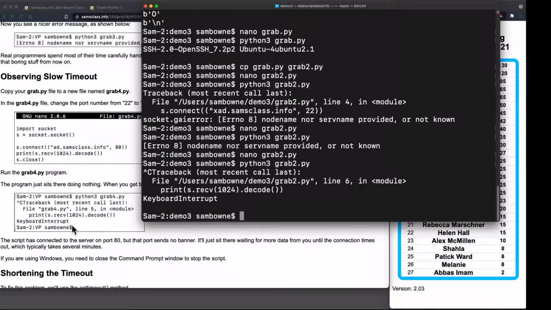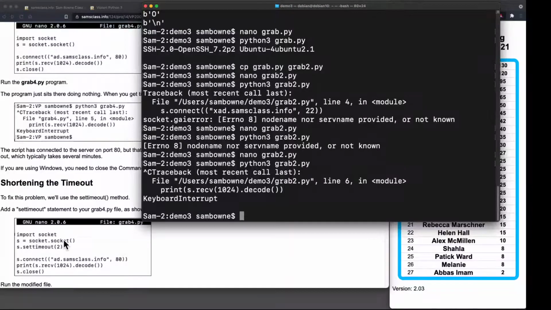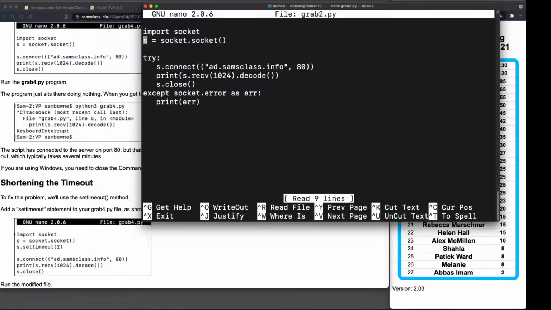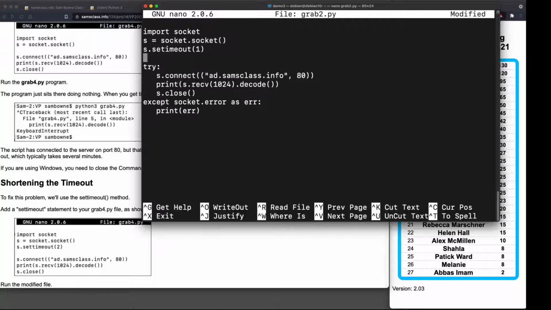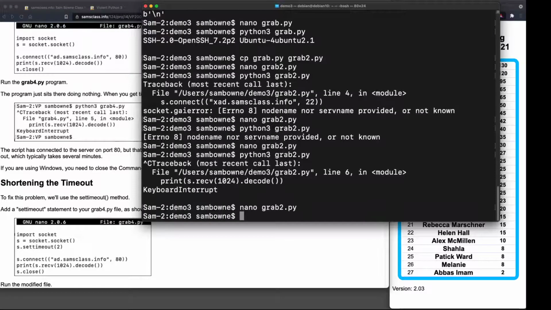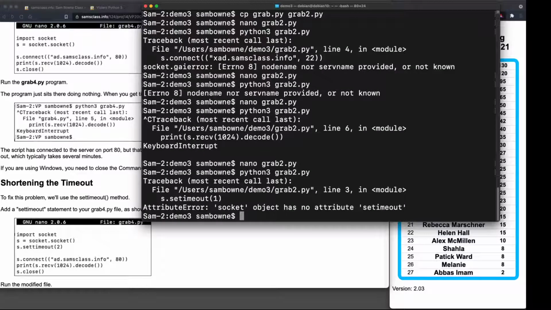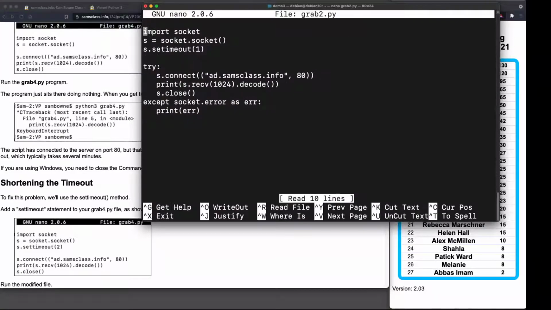So if you don't want to wait forever, you shorten the timeout with this command. You put in s.settimeout, another method of a socket object. And you can set the timeout to something small like 1 or 2 seconds. And now it will not wait forever. Oh, I do have to spell it right though. It's settimeout with 2 T's there. All right.